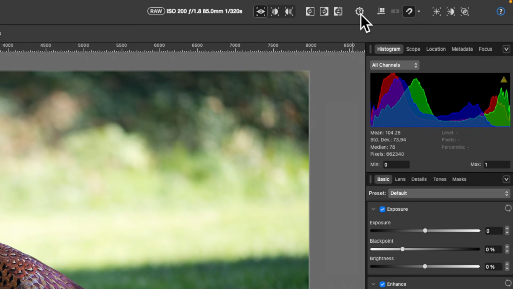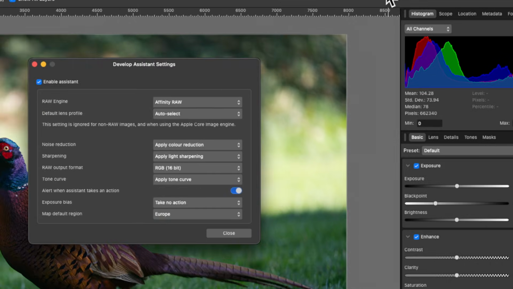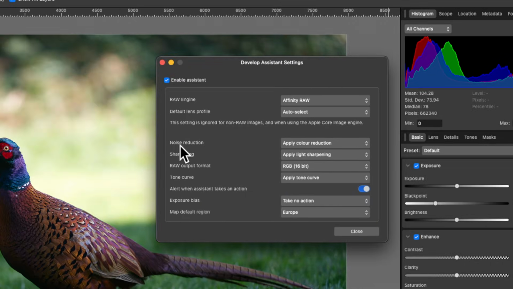So just up here is the cog I was talking about, Develop Assistant Settings. You can click on that, and this panel opens up. And there we go, noise reduction, it says apply noise reduction, take no action. Sharpening, you can go take no action. And tonal curve, it says apply tonal curve, I will take no action. And I can click on close.